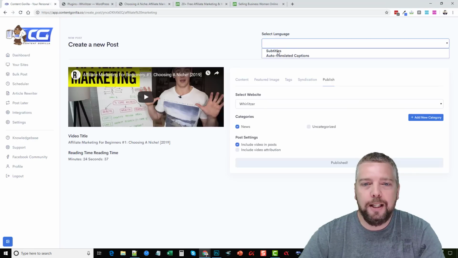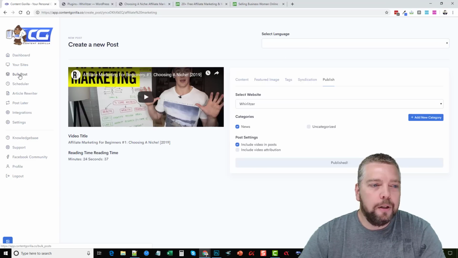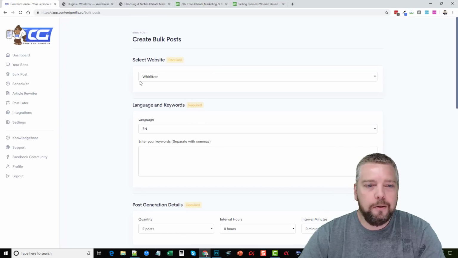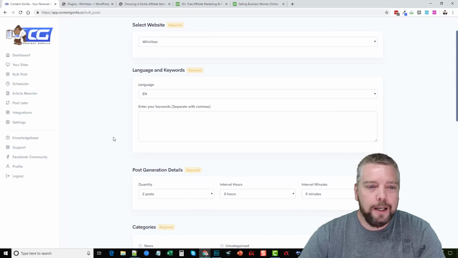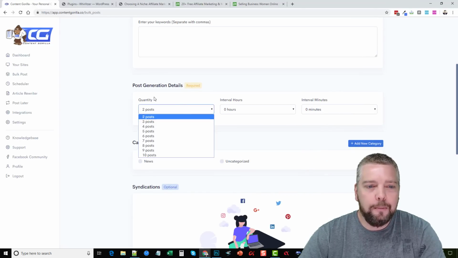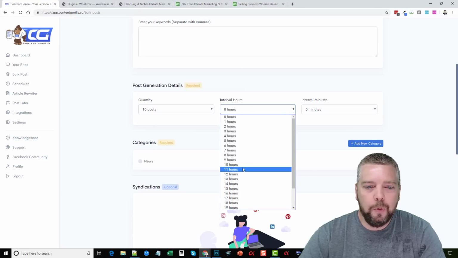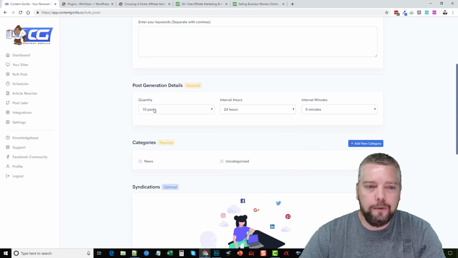Up here, you can choose a language. There's subtitles, auto-translated captions, but you can also bulk post. And this is also a feature that's available if you upgrade, and it'll allow you to set the quantity of posts you want. So we can do 10 posts and we can set the interval based on hours or even minutes. So if you only want to do one post a day, do it every 24 hours. It's going to do over the 10 days, one post every day.